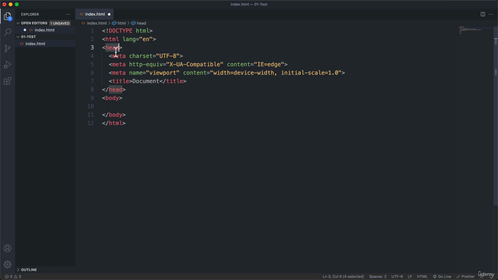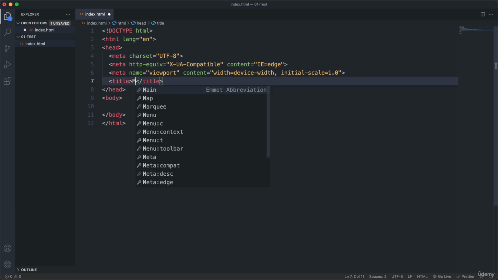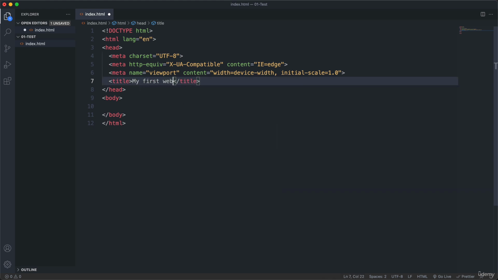So it has a head and it has a body. But once again, we will learn all about that a little bit later. For now, all I'm interested in here is this title of the web page. So let's change the content here of this title to, for example, my first web page. But of course, you can also write something else here.